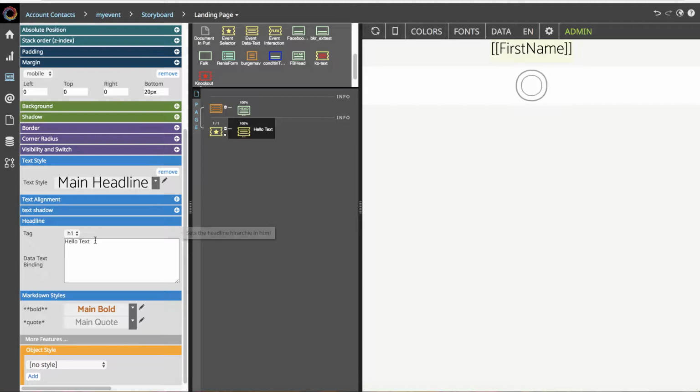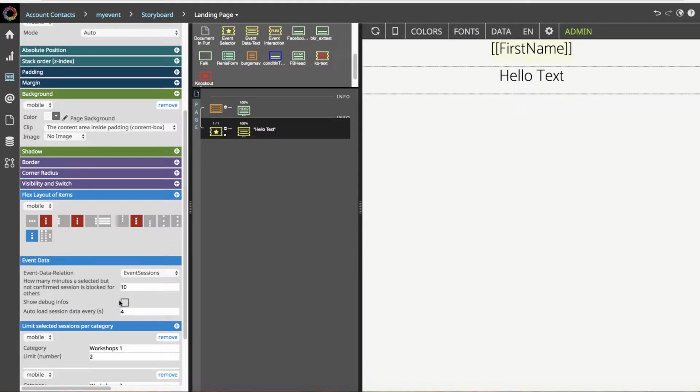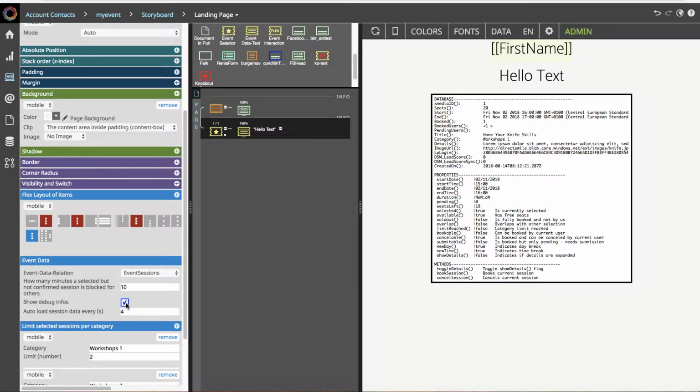So when we put the quotes back to get rid of the error and then go to the event selector and turn on the debug information, we see a lot of details here. It's a little bit overwhelming, so let's eat the elephant one bite at a time and go through this. First of all, we got database items, which is actually every column from your database. So even if you add your own columns, they will appear here, which is pretty cool.